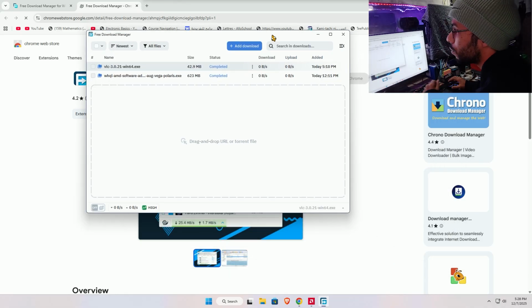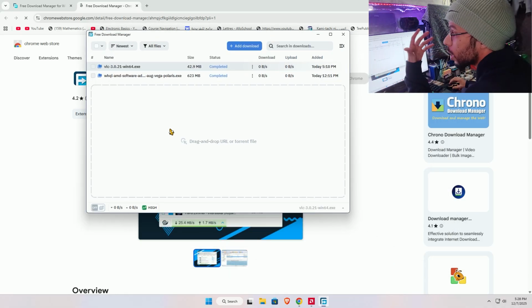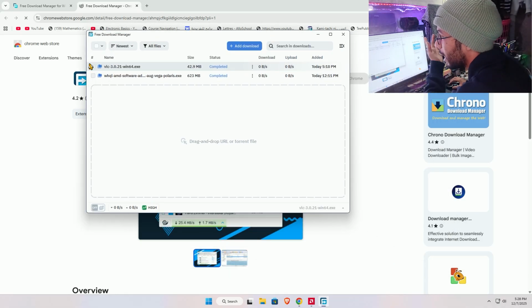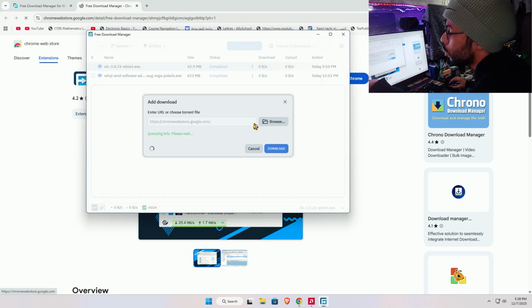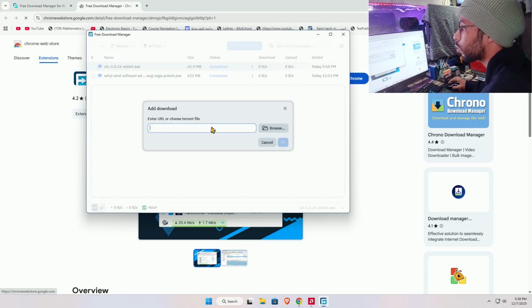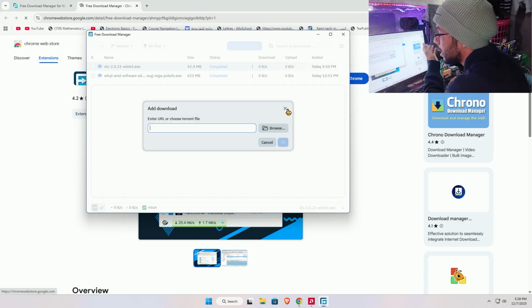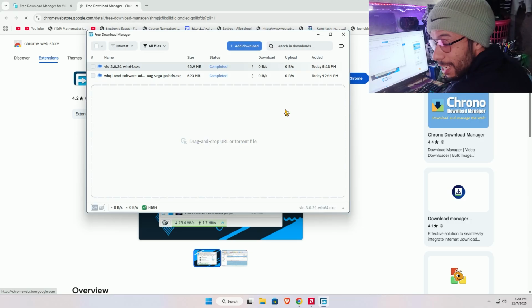So this is the interface of it. It's clean, it's simple. You want to download a file or torrent file or anything like that, just click on it, drag it inside the application, boom, and it will start downloading it. It's that simple. If you have something copied, just Ctrl V and it will start downloading it. As simple as it is.